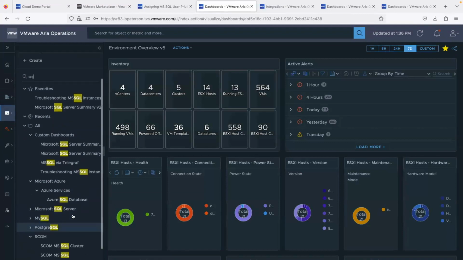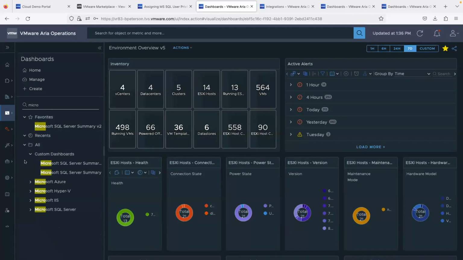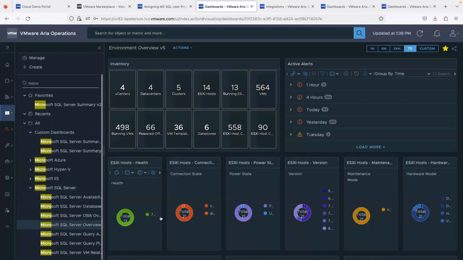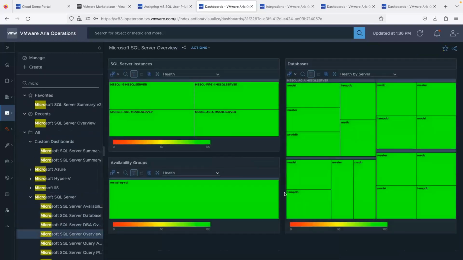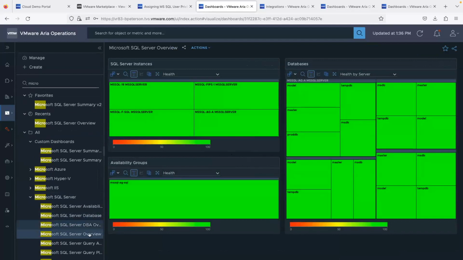Okay. So I'm going to go into, let me do Microsoft SQL. Okay. I think the overview dashboard is pretty compelling because it just provides that instantaneous feedback of red, yellow, green. Are all the instances happy and healthy, right? So a very quick overview of the environment itself.